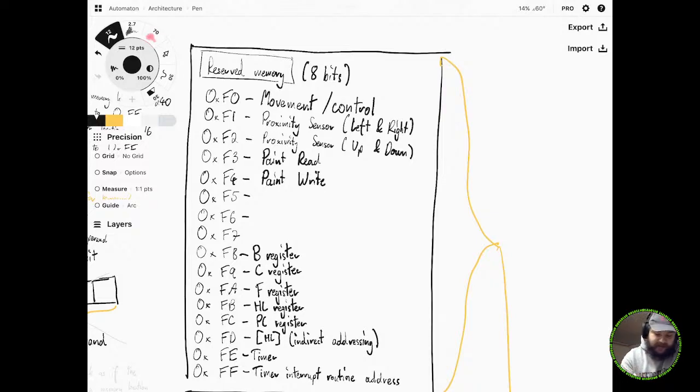So for F5 and F6, I wanted to have the grid X location and grid Y location. Now, I was considering doing these as one combined location with 4 bits each.